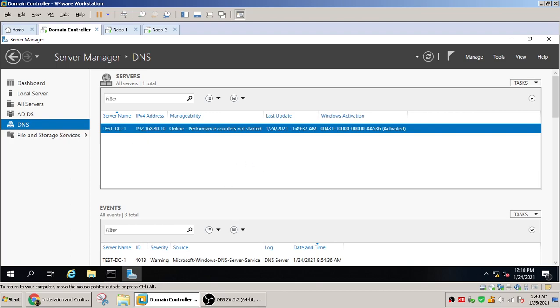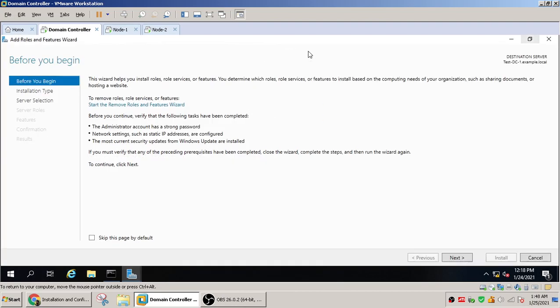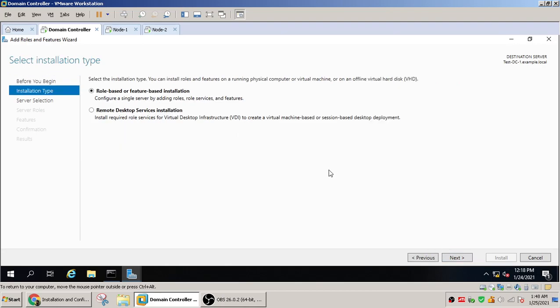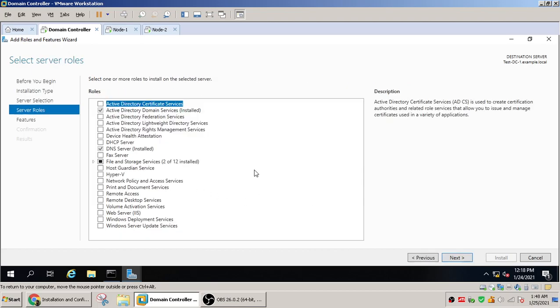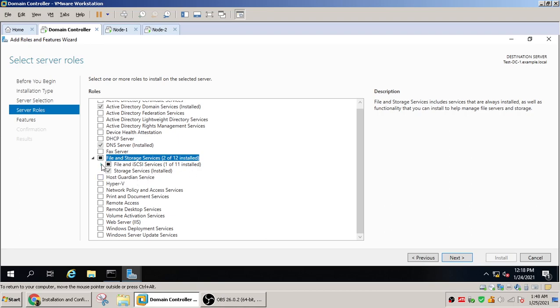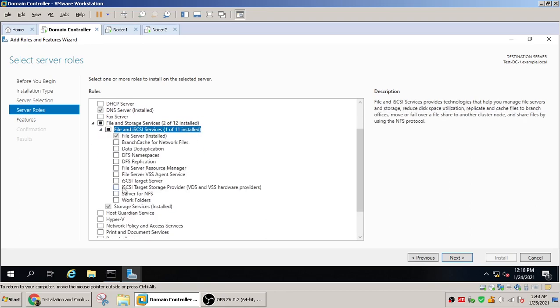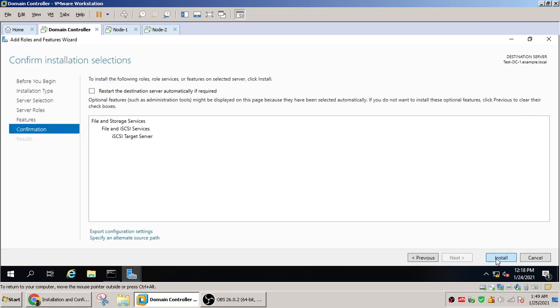Okay, so I have the Server Manager. In Server Manager I'll go to Manage, Add Roles and Features, role-based installation. I select the local server, then I expand the File and Storage role, and there I have the iSCSI Target Server. I'll click next, and install.